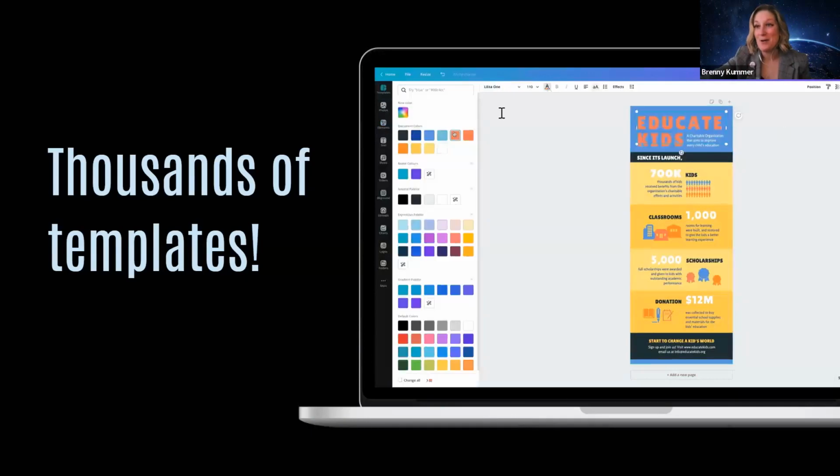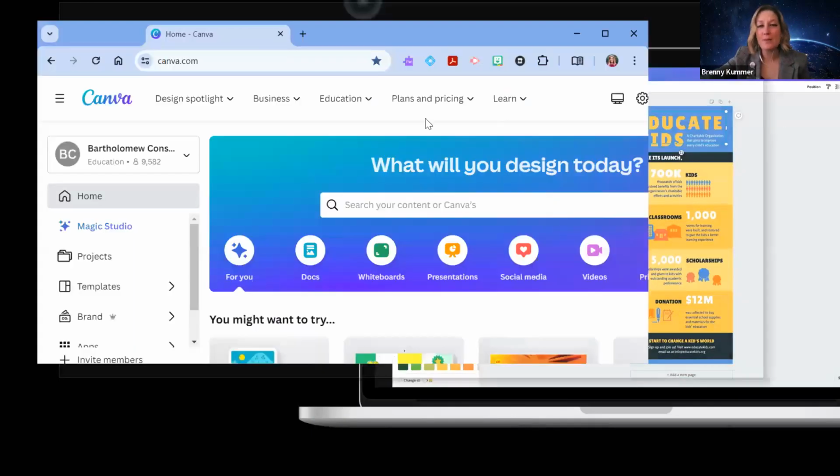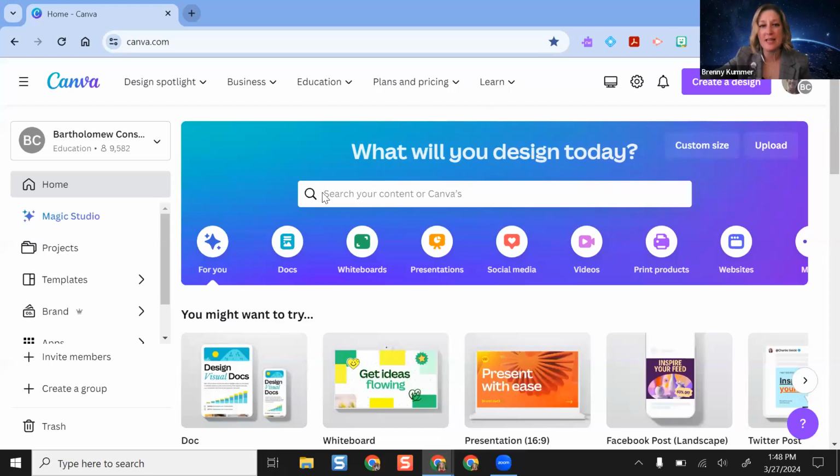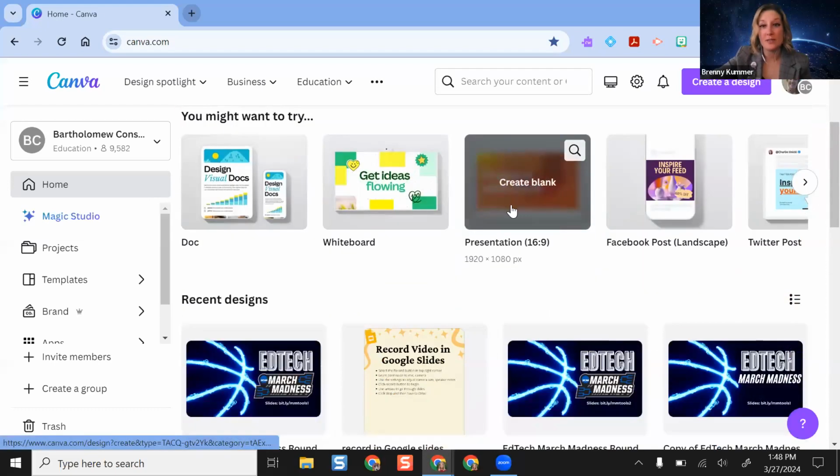So if I pull up my Canva account, this is probably where it takes you the first time you sign in and start using it. So you have all of these different templates. I can filter by the type of material that I'm wanting to create, or I can just draw some inspiration.